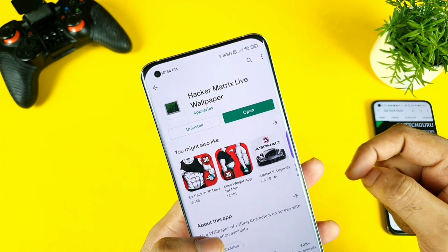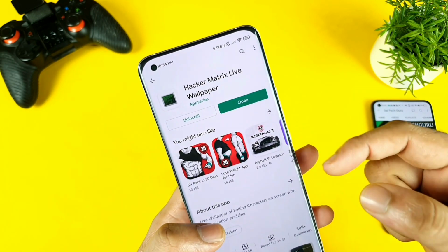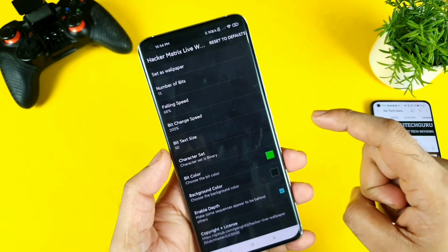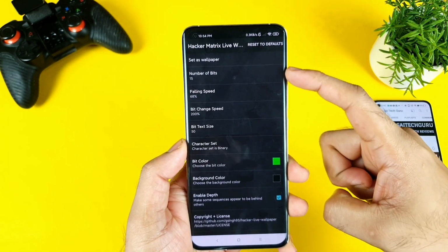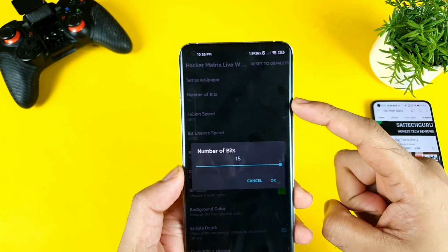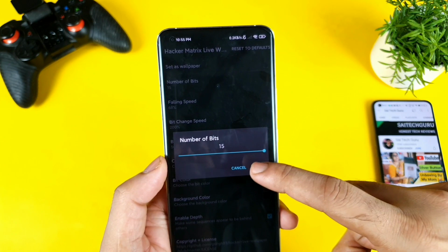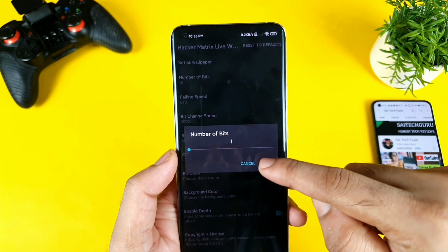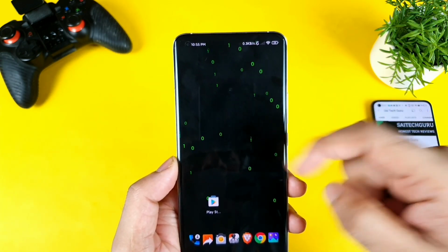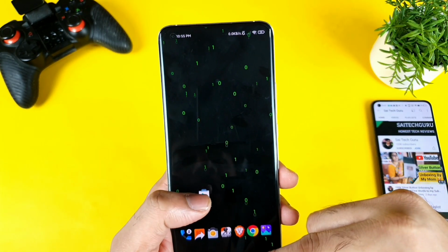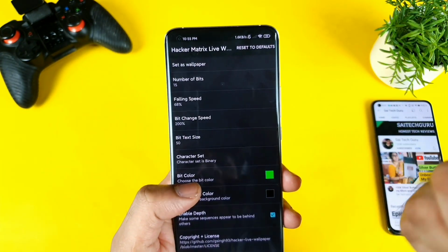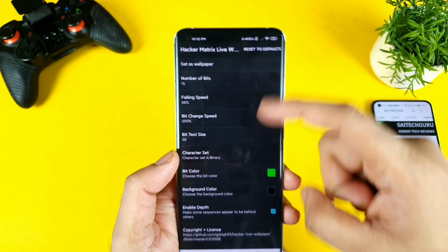The name of the application is Hacker Matrix live wallpaper. Once you download this live wallpaper, you'll get all these options where you can adjust things. First, let's talk about the number of bits you want. This can be increased and decreased. Let me keep it low. I kept 1 bit, right? Now you can see the wallpaper changes to only a single digit. In this way you'll be able to control all the settings from the application. I selected the maximum number of bits. And one good thing is that there is no advertisement involved at this moment.